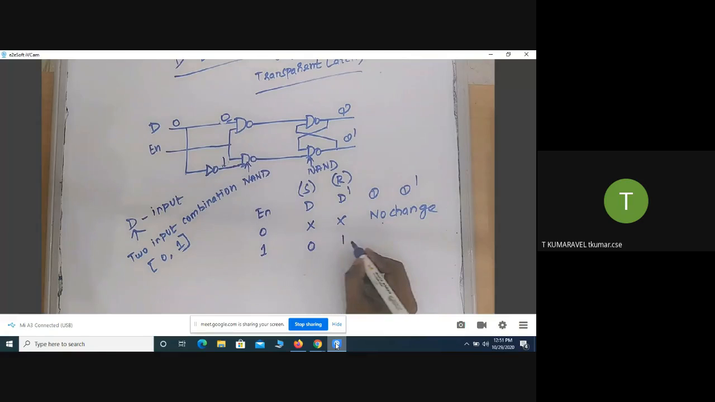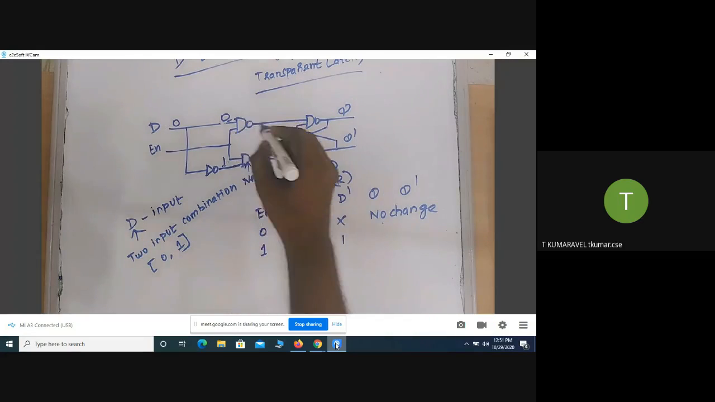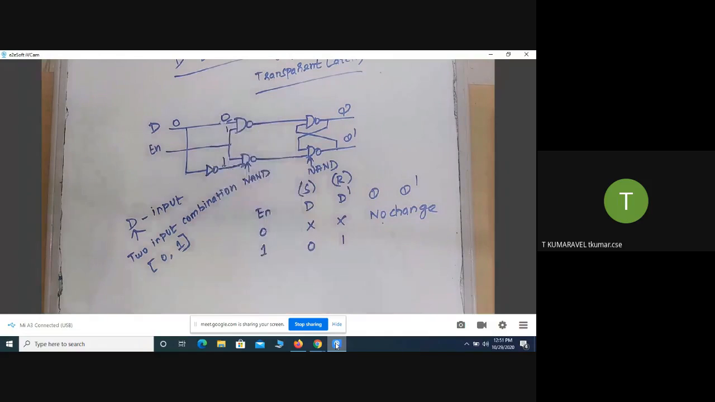So what is the behavior of the NAND gate? If any one of the inputs is 0, then definitely the output equals 1. Here 1, here 1 1 is there. So definitely the output equals 0.